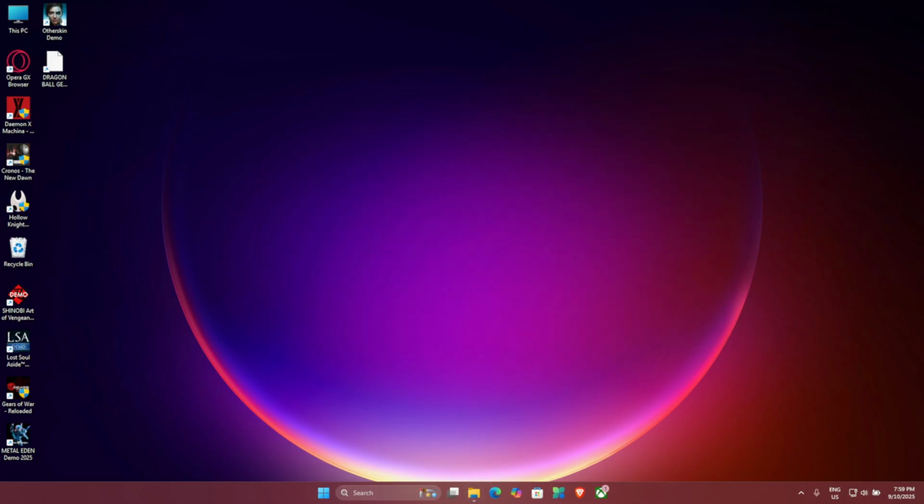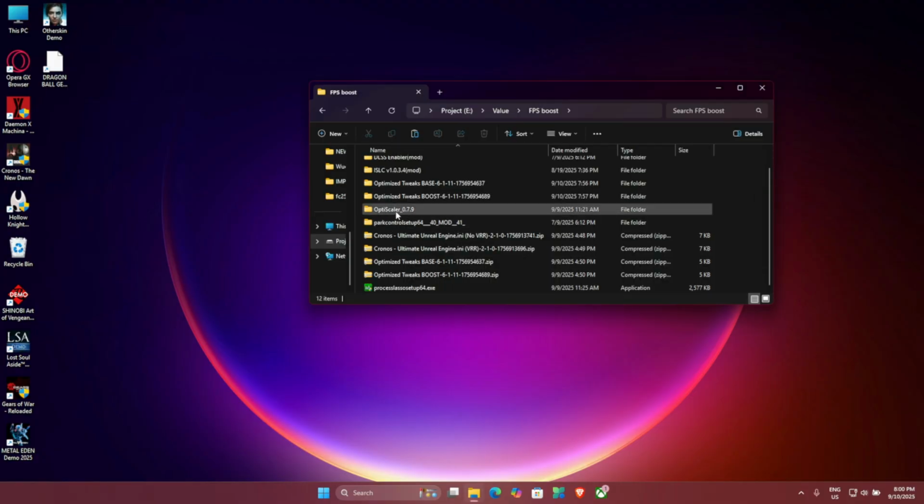Okay, how to install OptiScaler. But make sure, if you are using OptiScaler, then you don't use DLSS or any other mods I previously showed you in the steps. If you use OptiScaler, then you have to only use OptiScaler. Okay, there is the OptiScaler file.